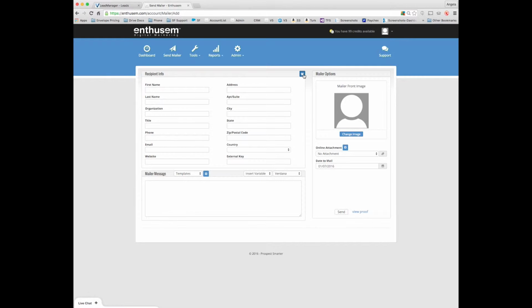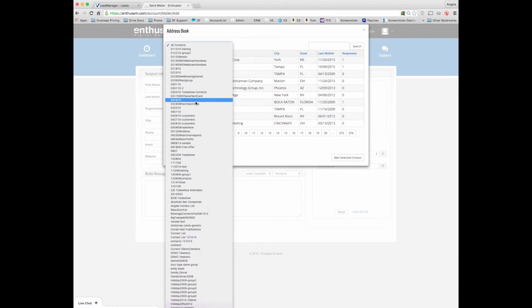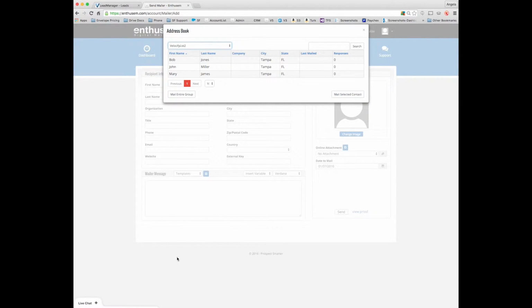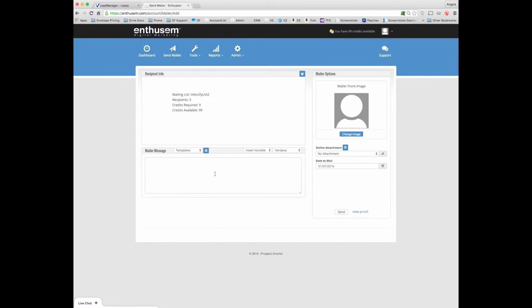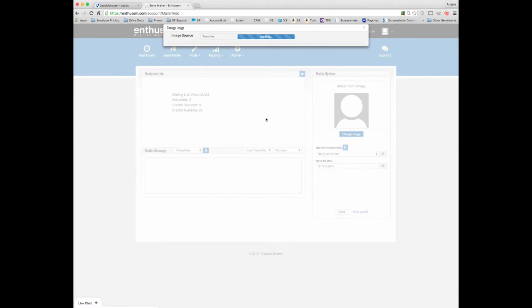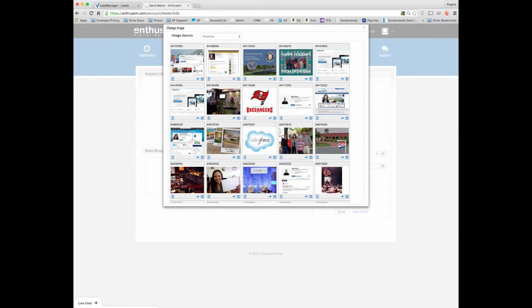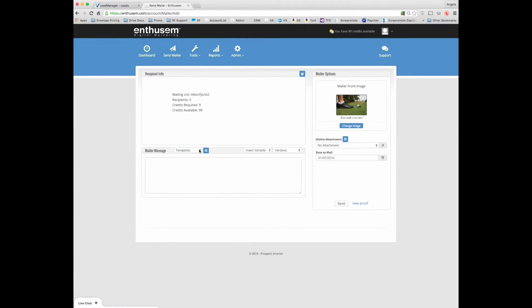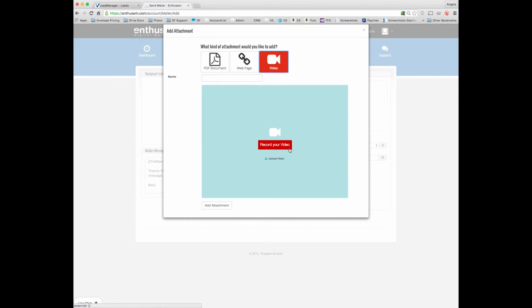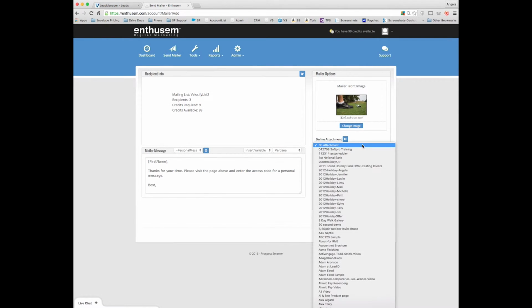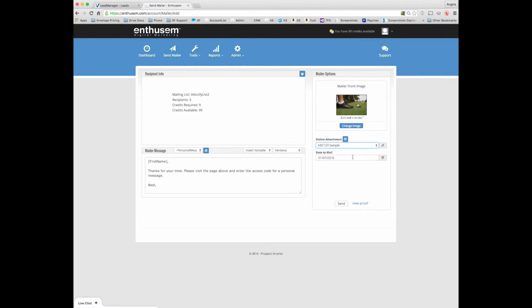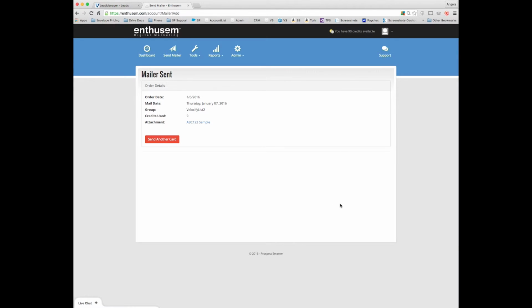From the Send Mailer screen, we're going to select that list that we just created from our address book. We're going to choose to mail entire group. And then we're going to pick the image for the front of the card. You can upload an image or you can just select from an existing one. And then you can choose a message to use on the inside of the card. And from here you choose your online attachment. You can either choose an existing one or you can add a new video that you can record right within your browser. Choose your mail date and click Send. Now the cards are going to mail on the date that you selected.